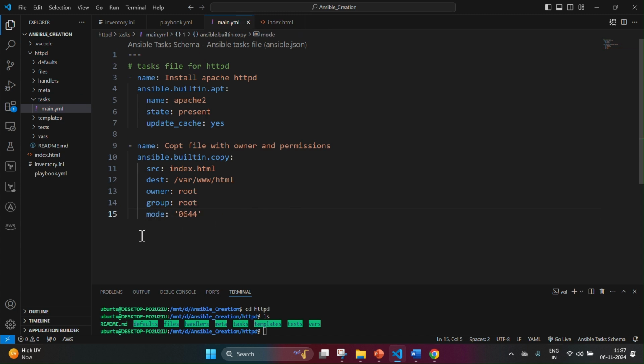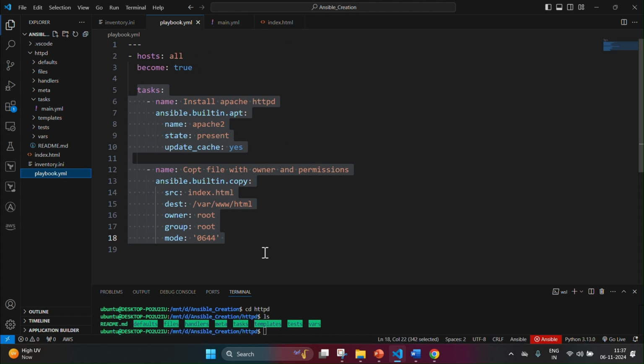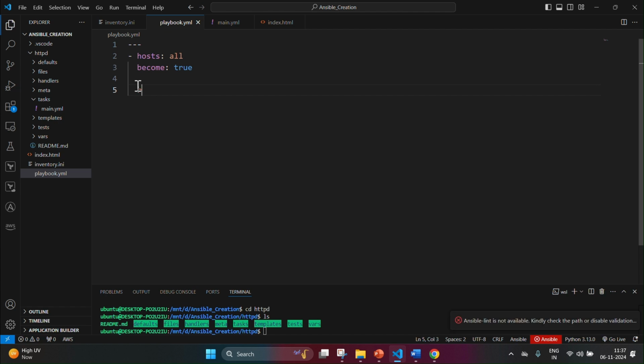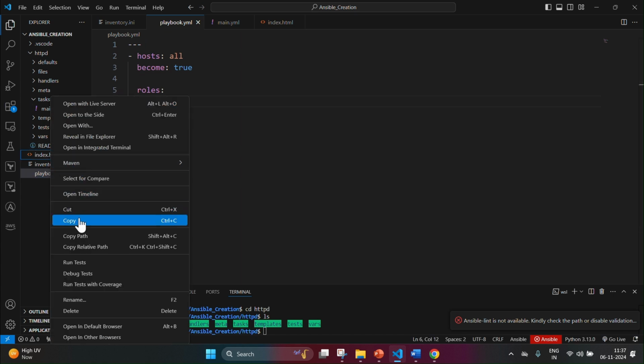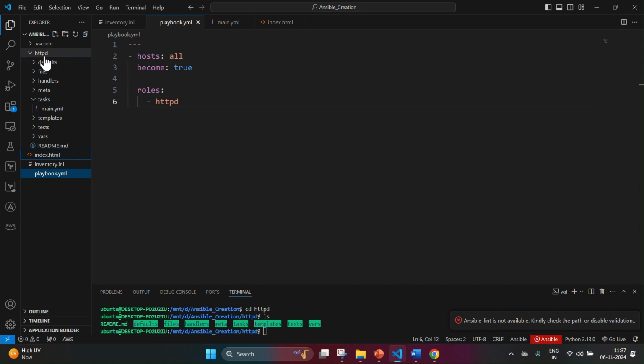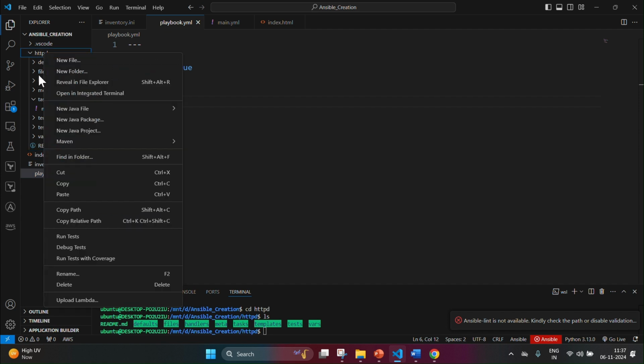Yes. After this, go to your playbook. Just remove this one and give the roles, httpd. Another thing is to copy this HTML and paste it in the file.